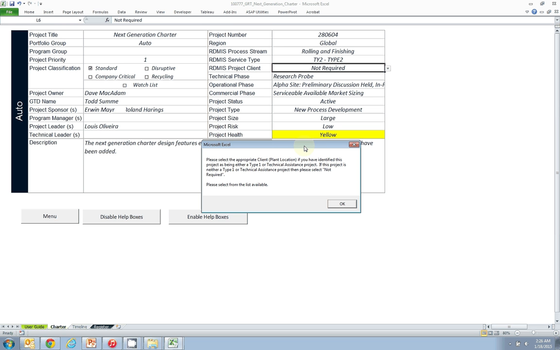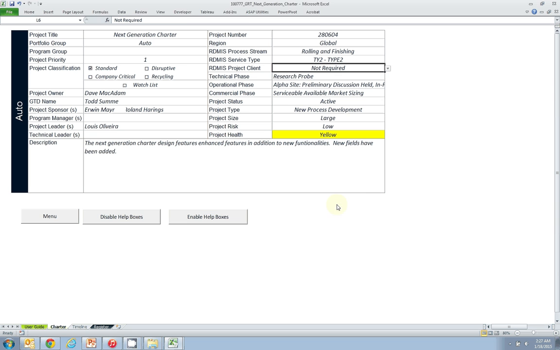As you can see in the RDMS project client field, this field explains what to choose. If you choose the RDMS service type, Type 1, or technical assistance, please choose from the list provided to choose the client, which is the same as the plant location from the list provided. If you choose Type 2, this is not required, which is the option at the end of the list.